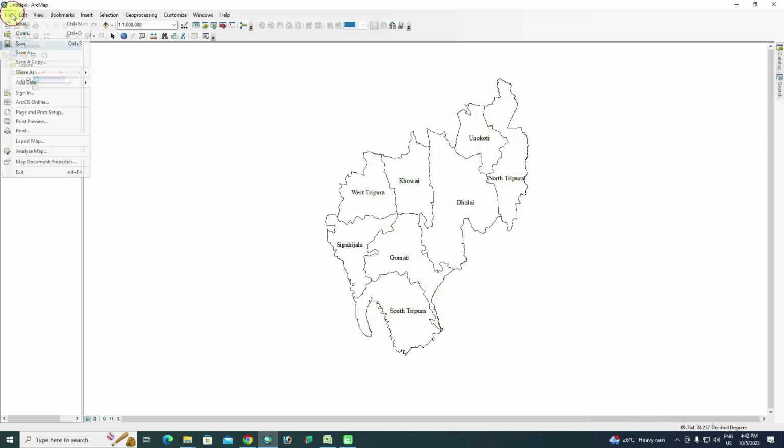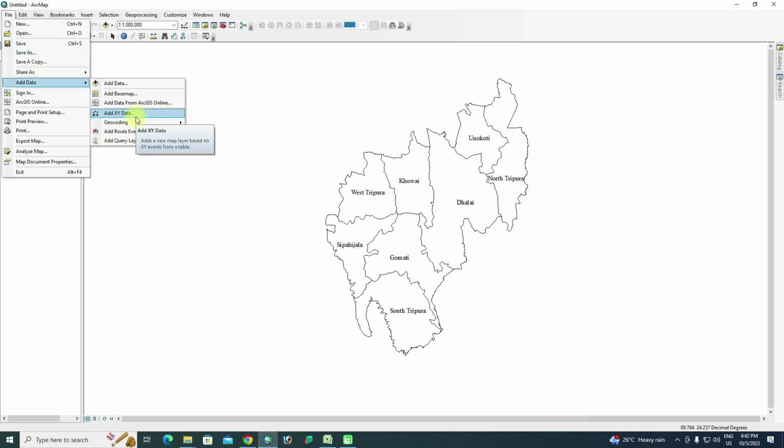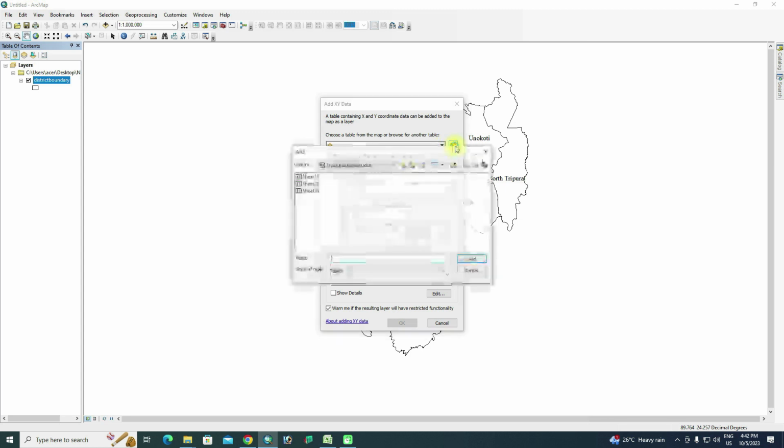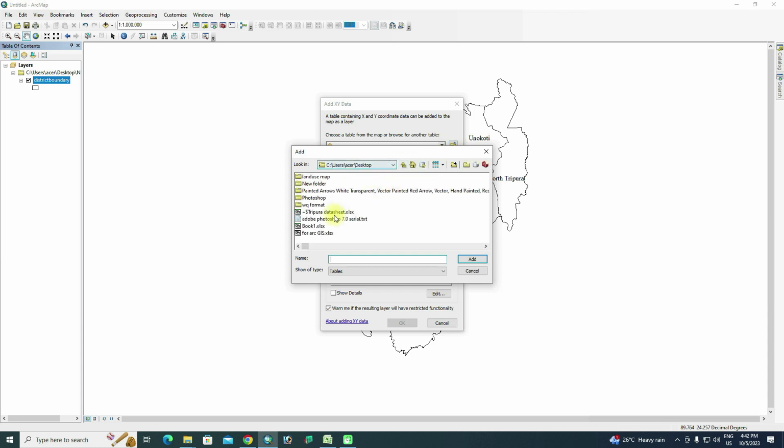Now go to file and then add data, and add XY data. The Excel file I showed earlier was on the desktop, so we have to browse it. We have to go to desktop and the file is named Tripura datasheet. So we have to select this file and the data are on sheet 1. So select sheet 1 and then add.